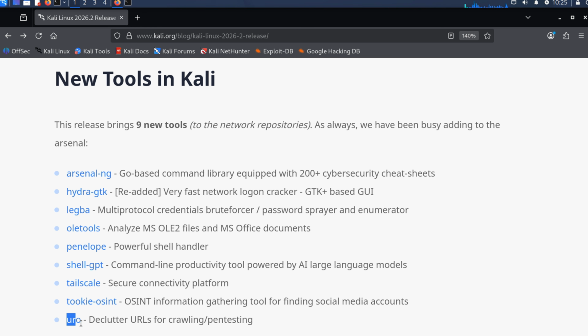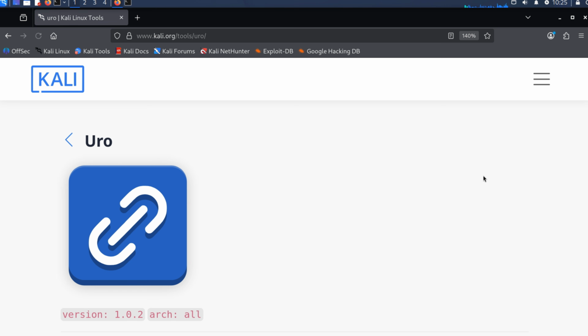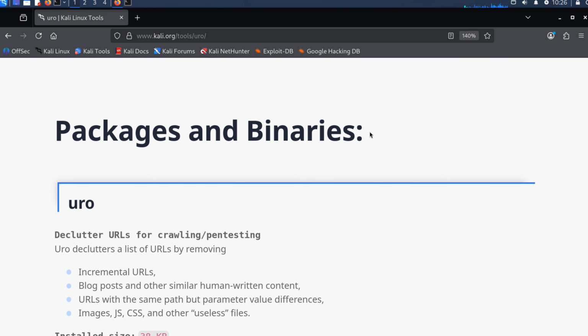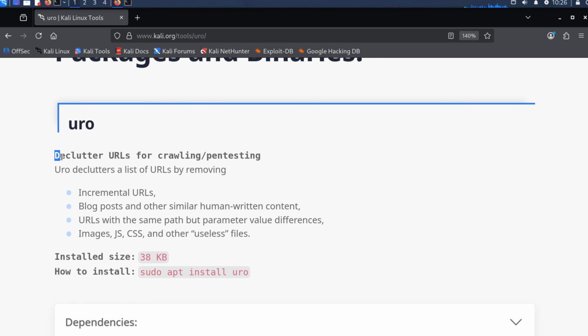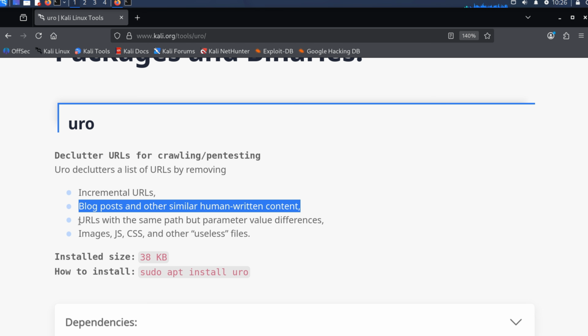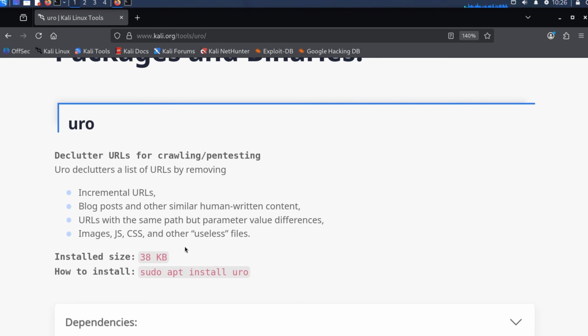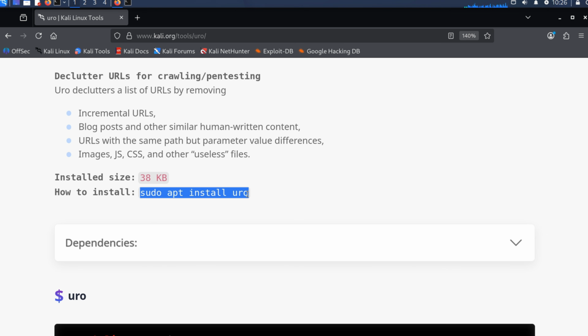Tool number 9, URO. Last tool, and the one bug bounty hunters will appreciate most immediately. After running URL discovery tools, GAU, Wayback Machine scrapers, web crawlers, you end up with thousands of URLs. Most of them are junk. Same endpoint with 40 different tracking parameters. Pagination variations that all hit identical content. Session tokens and query strings that generate unique URLs for the same resource.